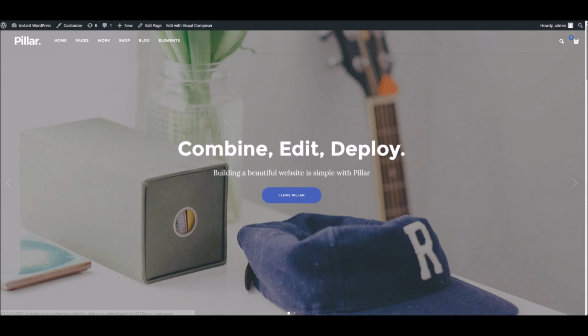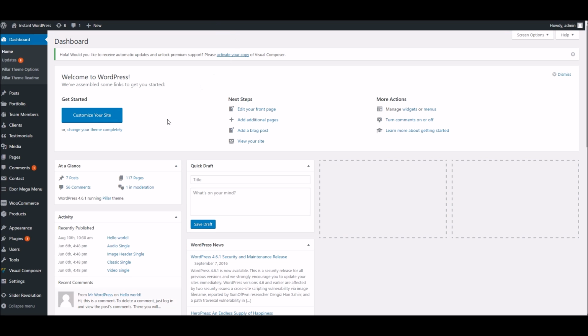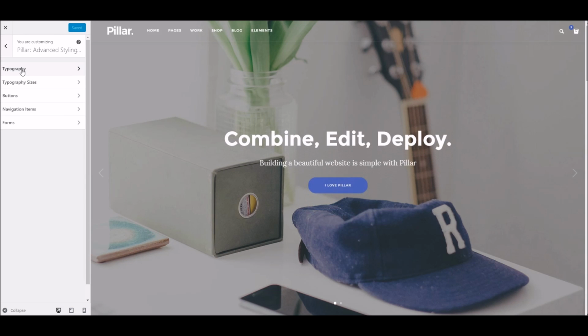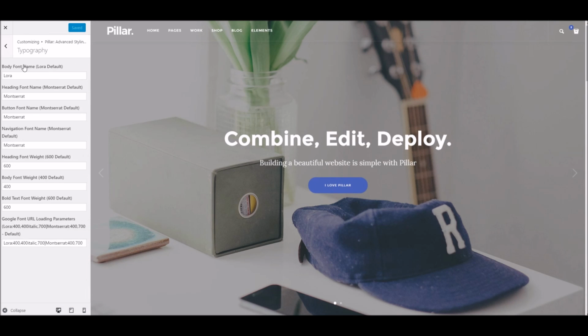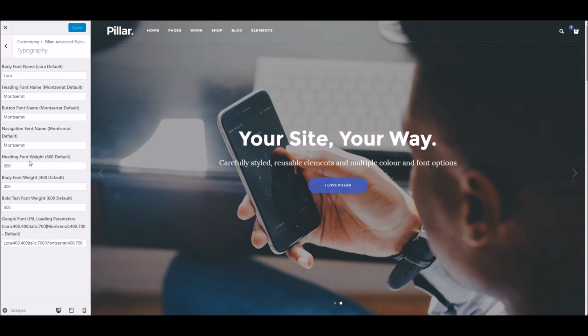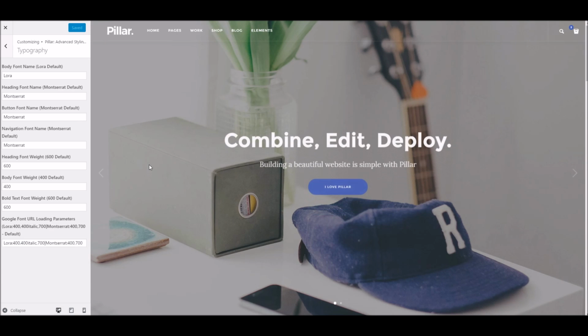Anyway, we're going to get to the theme options to begin with. Let's do that by heading to Appearance and Customize in our WordPress dashboard. And within there you will see the Advanced Styling Settings area. And the bit we're going to be looking at in this video is this top section here for typography. Now, we've already given you a general idea of what this all means, but in this one we're going to give you a practical example of how it works and how you would change them.